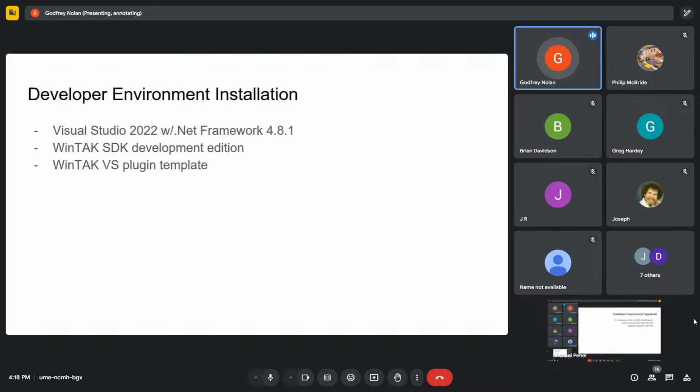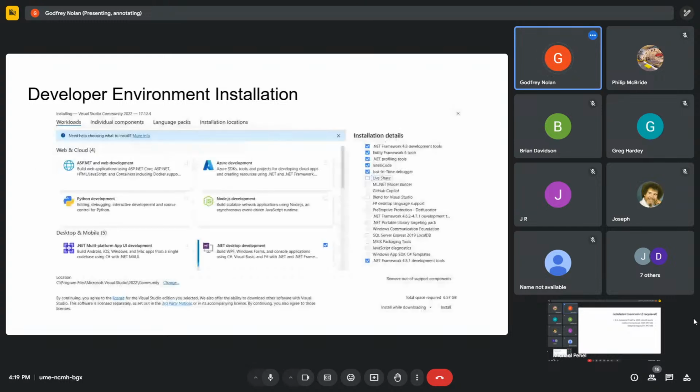Okay, so what do we need for our developer environment? We need Visual Studio 2022. We want to make sure that we're installing the .NET Framework 4.8.1. We want the two things that we just downloaded, which are the WinTAK SDK Development Edition, and the WinTAK Visual Studio plugin template, the VSIX file. Installing is pretty easy.